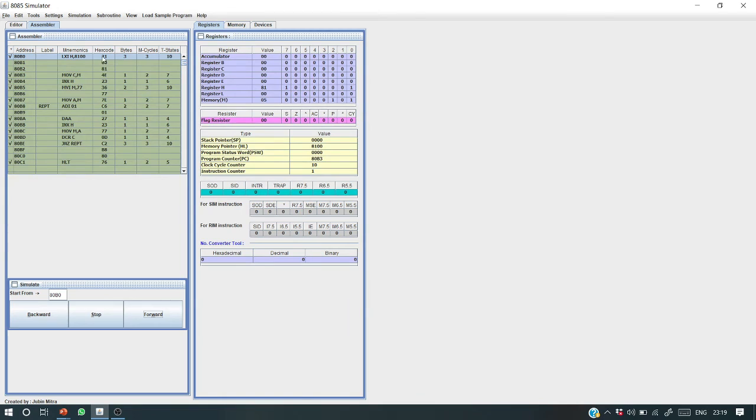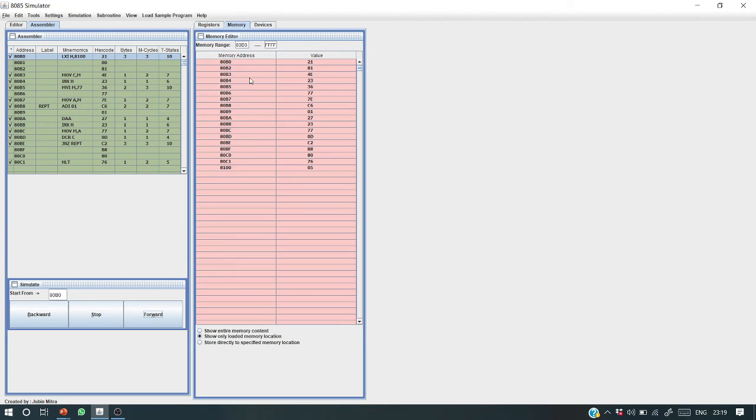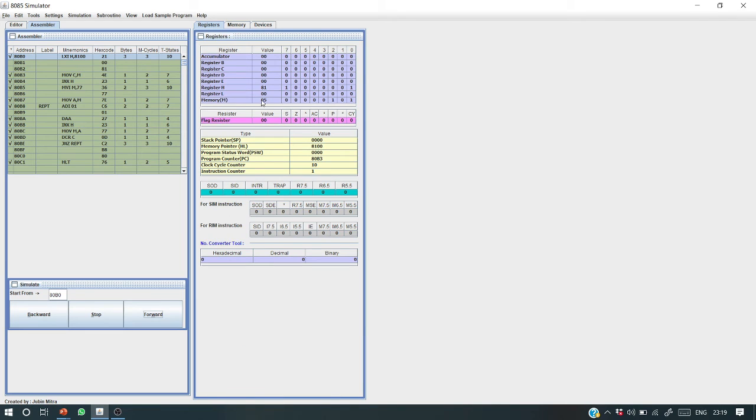After forward, see this instruction is highlighted. After execution of this instruction, what will happen? H will load with 81 and L will load with 00. Let's check whether that is happening. So 81 is coming into the H register and the L register content becomes 00. And what is the content of 8100? We loaded 8100 content as 05. So that means 05 is now in M. So the first instruction is executed in one step.